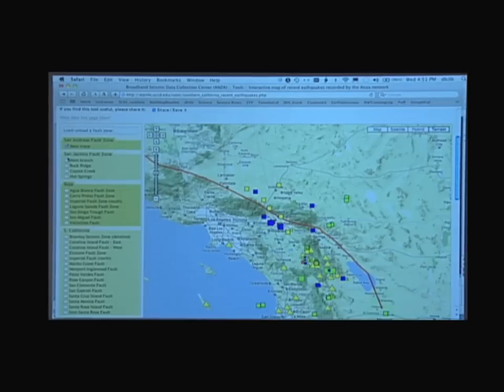The other fault that we're having some of these earthquakes on is the San Jacinto Fault. We can click on and off that main branch. And you can see this little earthquake here was probably on the San Jacinto Fault. It has some other associated faults with it.